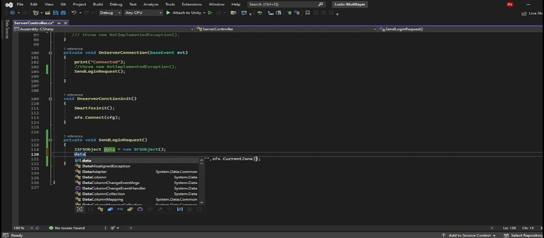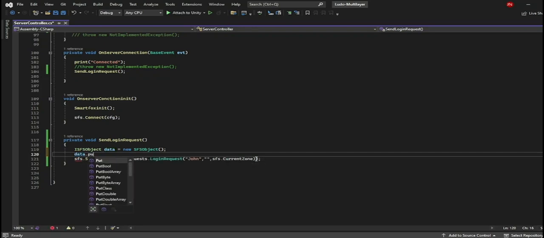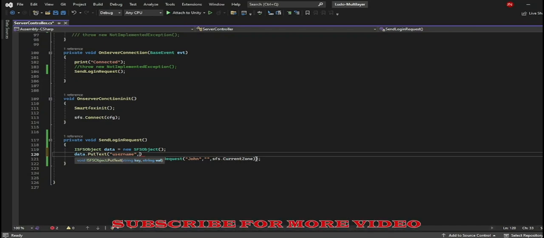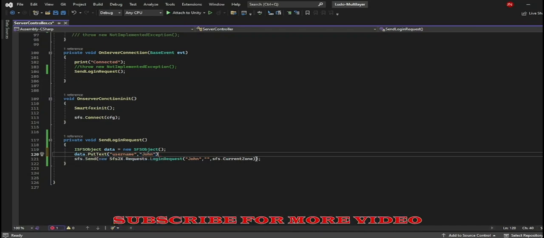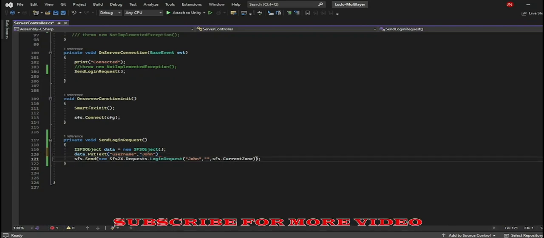So data.put, text. In this text, we will make this as the username. So what is the username we are going to make? Comma, and the string value, same, John. So John is the user value, and username is what I'm declaring.